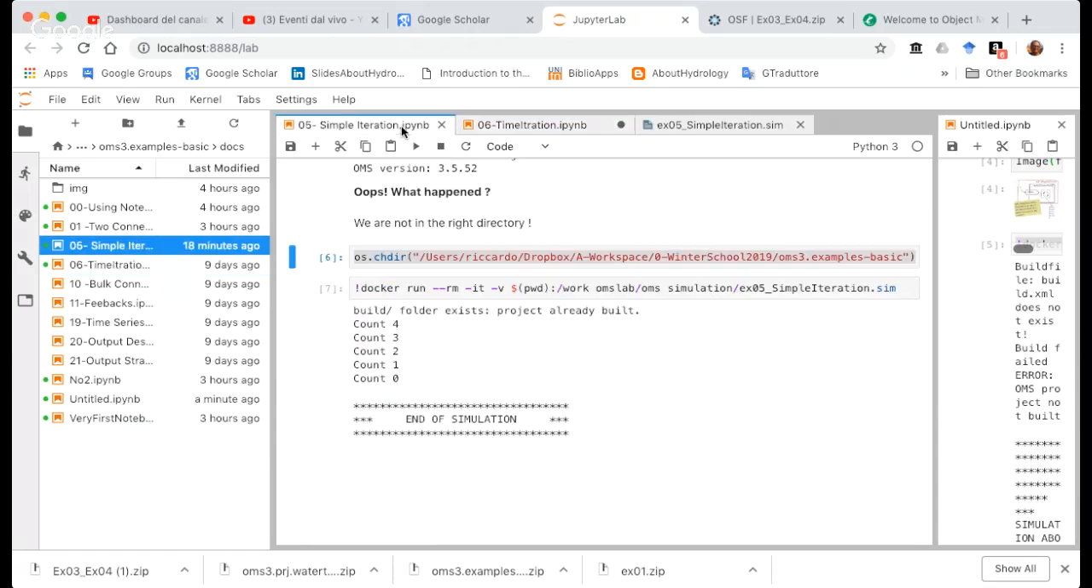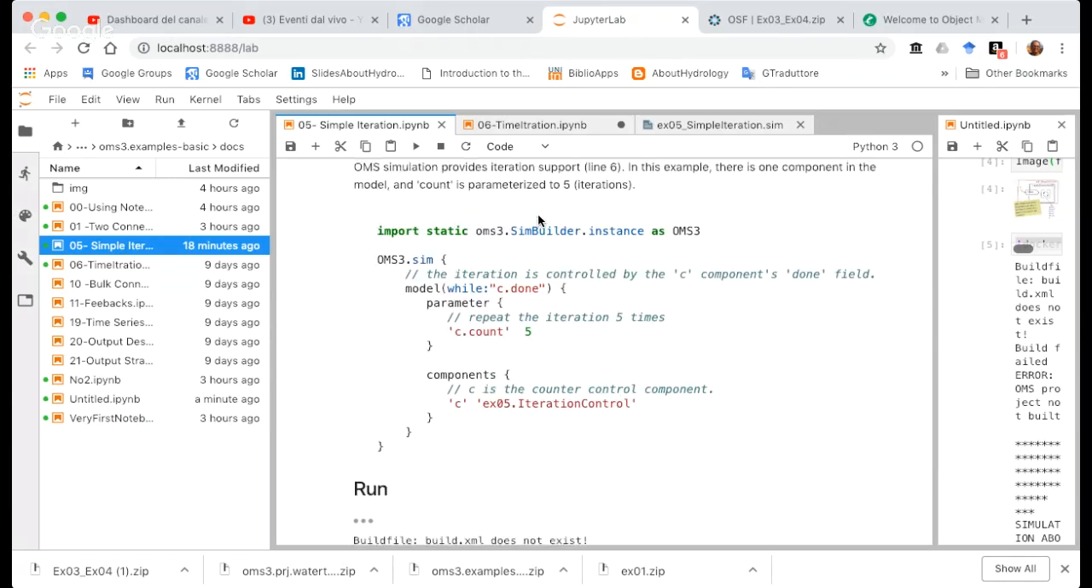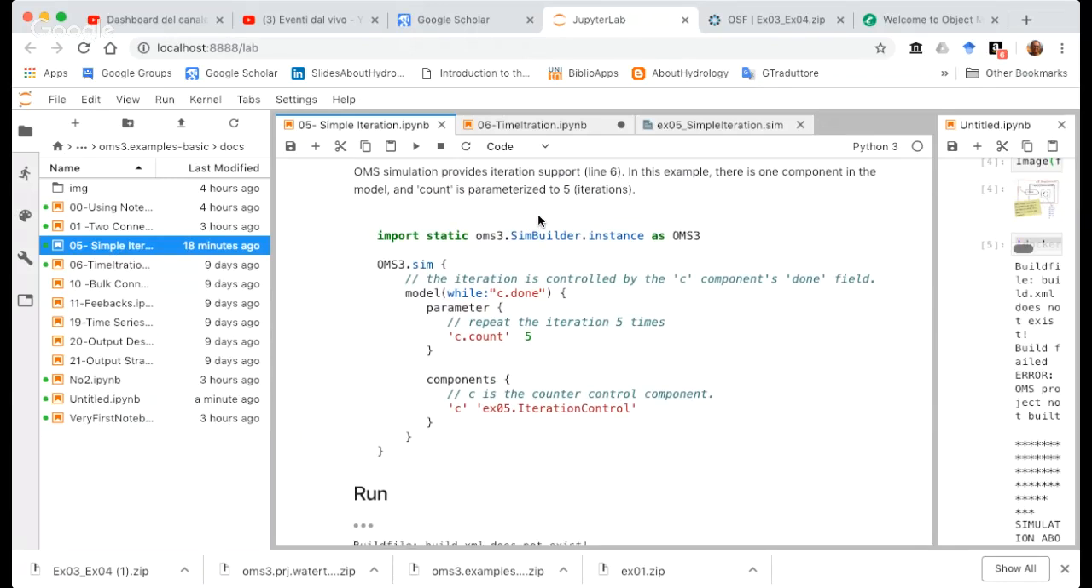How does it know that it has to execute the module method in Java? Which you can scroll up a little bit. Yeah. Okay, here we're saying that it has to call the class iteration control, right? Yeah. This is the sim file.